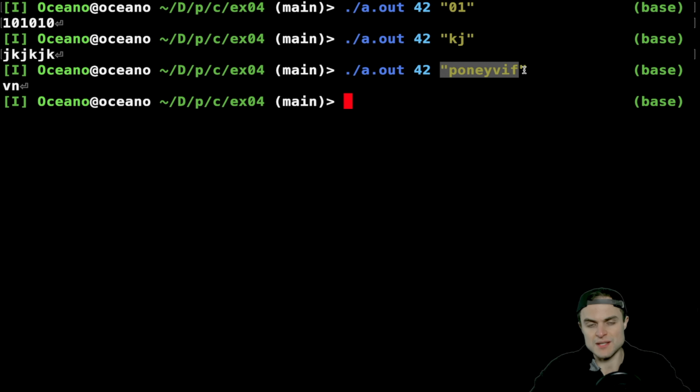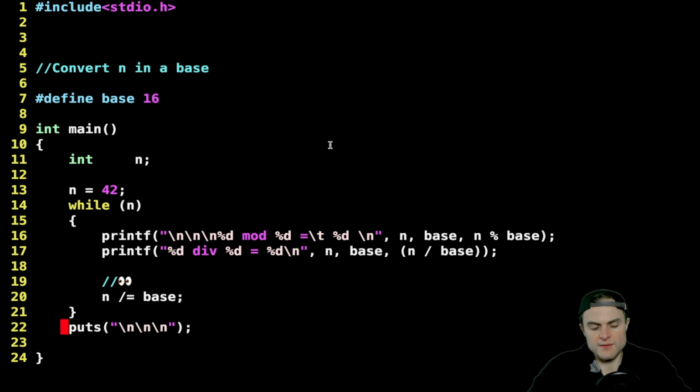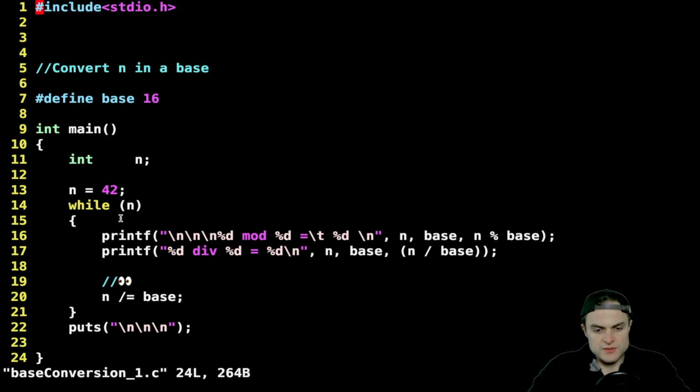Now we're going to go step by step into resolving this problem with our divide and conquer approach. So we start from here. We have a little program that is able to convert a number in a specific base. I have declared a number n with the value 42. I want to convert this number in base 16, namely a base that contains 16 symbols, like the hexadecimal base system that we use. This program is doing something peculiar.